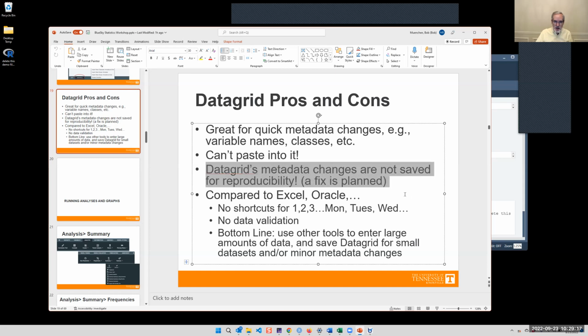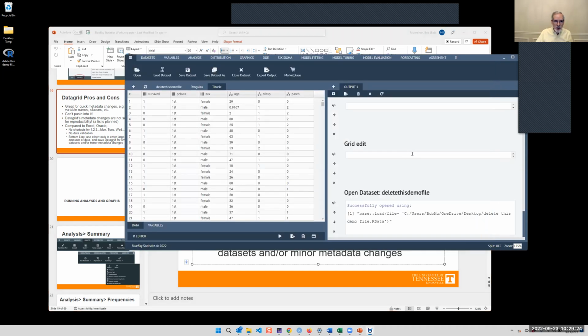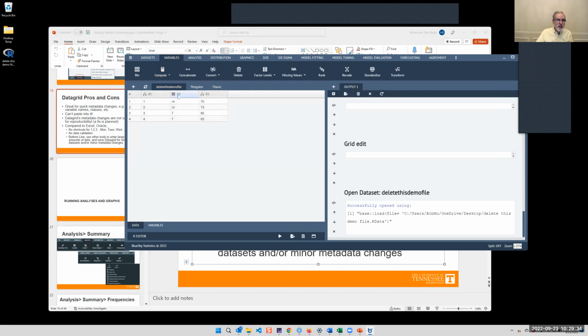And also, DataGrid's metadata changes are not saved for reproducibility. So over here in the output window, if I had gone under variables, I didn't change the variable names here. Let's go under variables and say, this variable I want to call ID, and then this one let's call that sex. And then this is some test score. And so now when you go back, the names have been changed. I would like to click on these and change them right there, but that kind of thing doesn't work here.